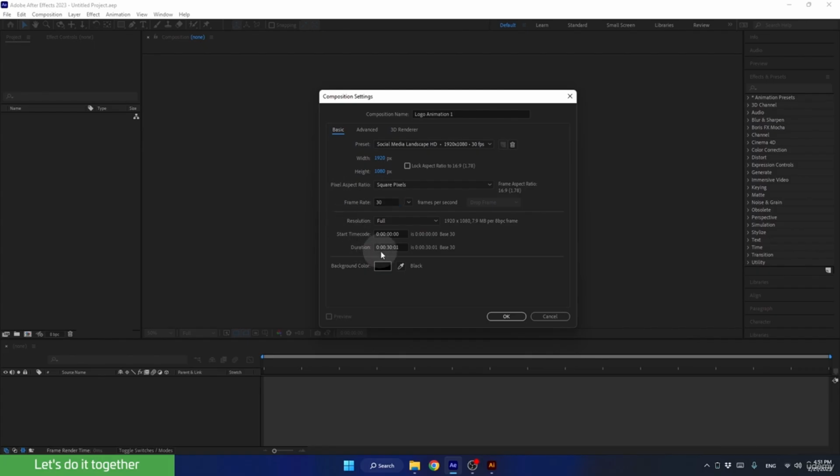Moving on. Here, we will choose the duration of our composition. The first numbers here are representing the amount of hours. The second one is the minutes. This one is for seconds. And the last one is the frames. 30 seconds will be enough this time. We can delete the last frame.